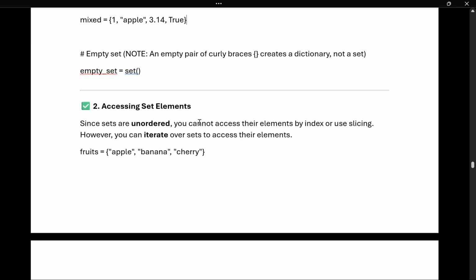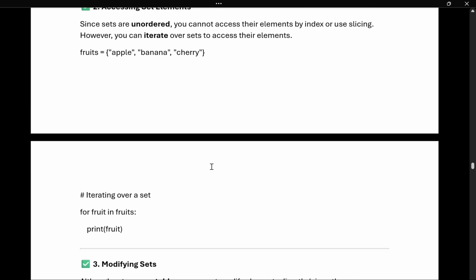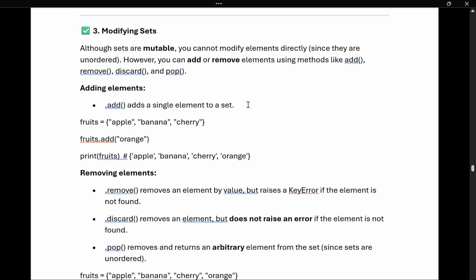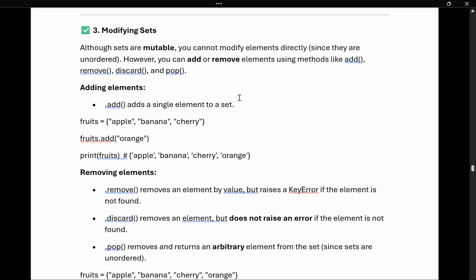How to access the elements in a set? For example, we have a set of fruits: for fruit in fruits, print fruit. Each element gets printed. So you can iterate, you can use a loop for that. Now, modifying sets: all sets are mutable.